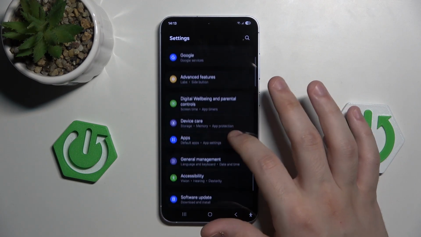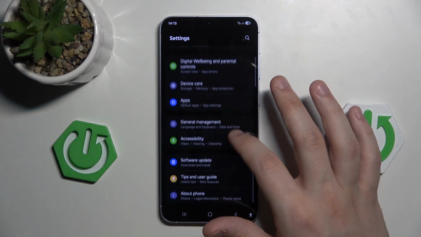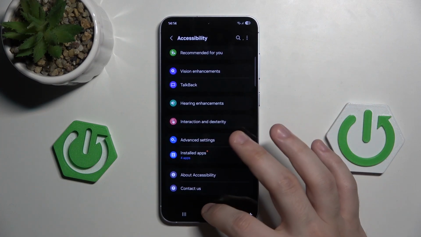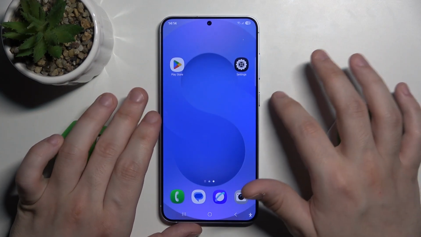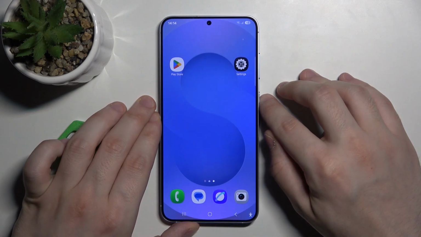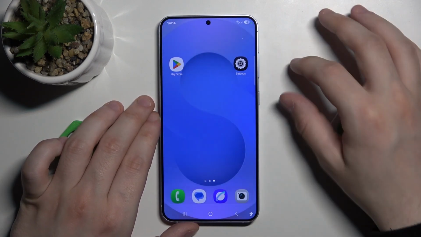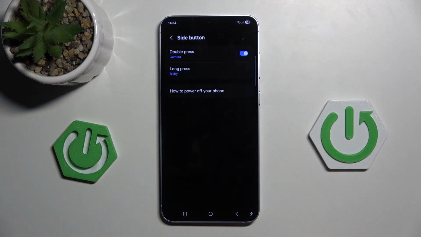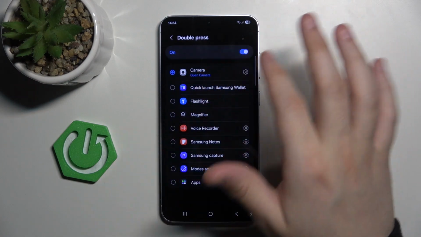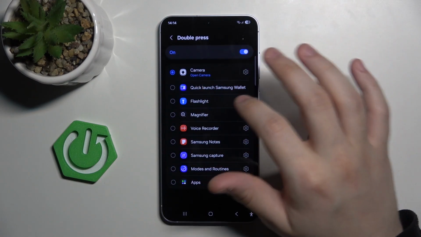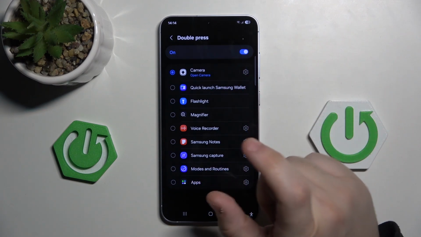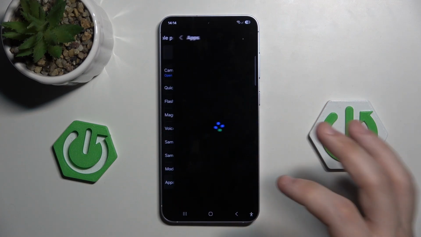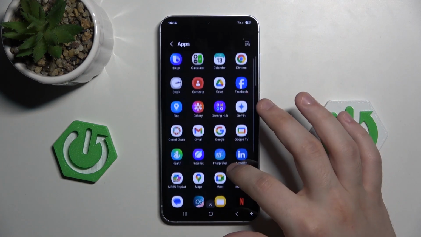And now let's enter the Bixby, which is right also in the settings. Let's scroll down into the accessibility. Oh no, I'm sorry, not the accessibility. So basically all you need to do is to hold the power button and the volume down button. I'm really sorry. And now we have the side button settings. So on the double press, we can select what action will be made. For now it is camera, but you can pick between the quick launch, Samsung wallet, flashlight, and many others. And also you can select an app.